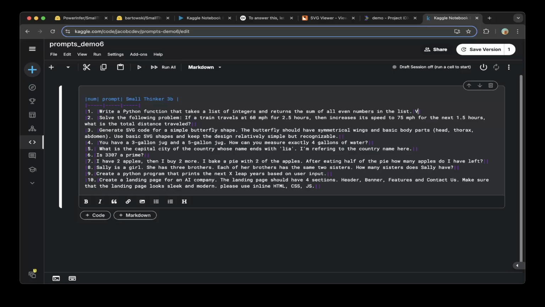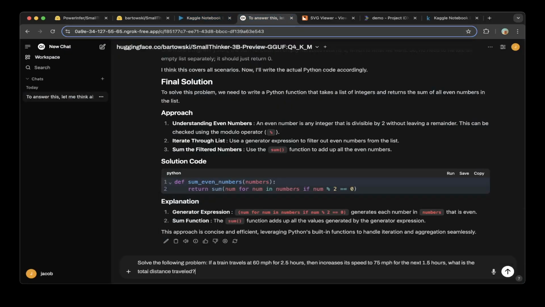The second question we're going to ask is to solve the following problem: if a train travels at 60 miles per hour for 2.5 hours and increases speed to 75 for the next 1.5 hours, what's the total distance traveled? So let's try that question. Let's paste the prompt here.